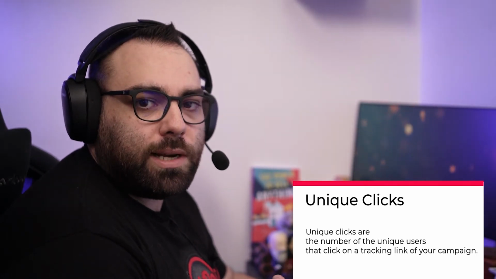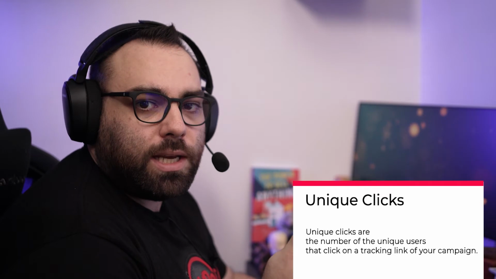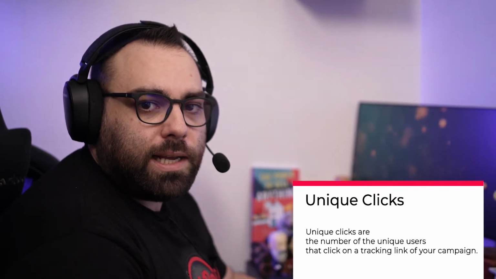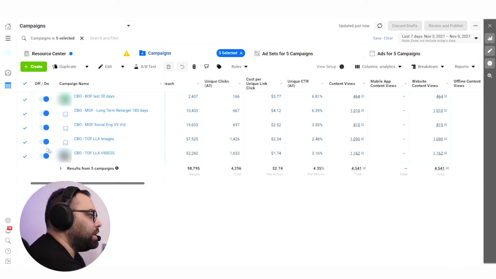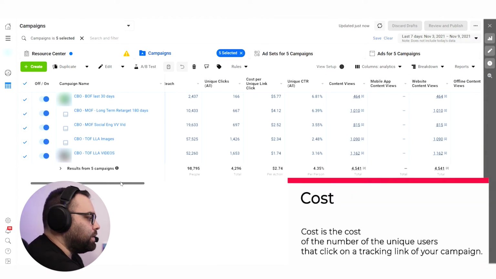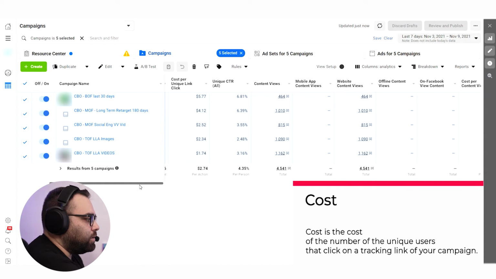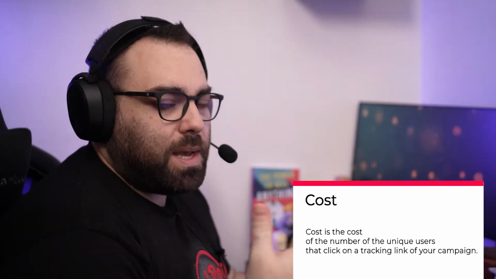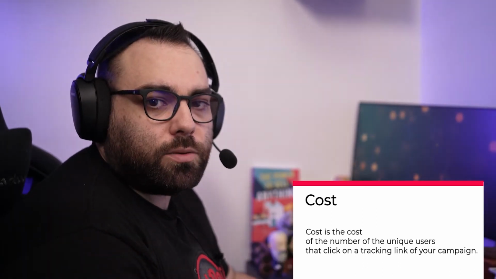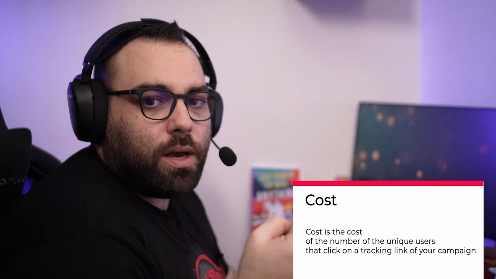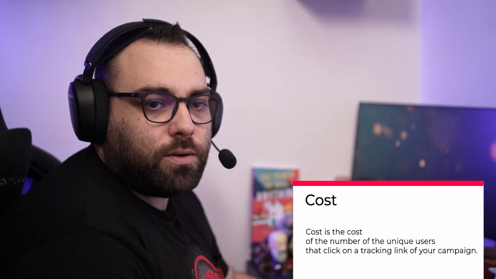So if one person clicks 5 times, we have one unique link click, but 5 link clicks, okay? So the most important metric for me is the unique link click and the cost per unique link click. Most of the time, in most companies that don't have very expensive items, when we see cost per unique link click below $1, we consider it very good.